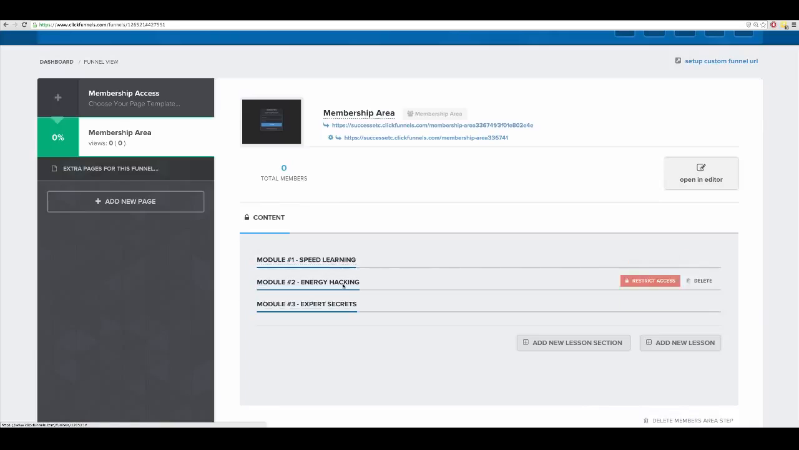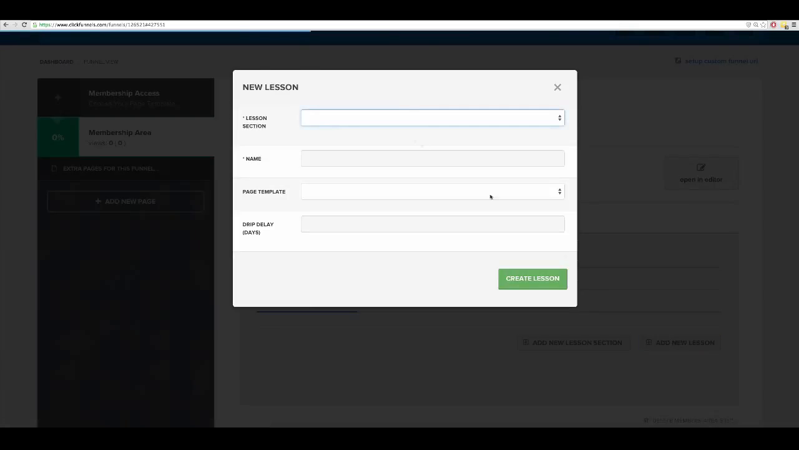Now I need to add the content to each of these different modules, right? So I'm going to click here on Add New Lesson. Pick my thing, so module number 1, speed learning. And what do I want to name my first lesson? So what I like doing, see if I can find my outline again.